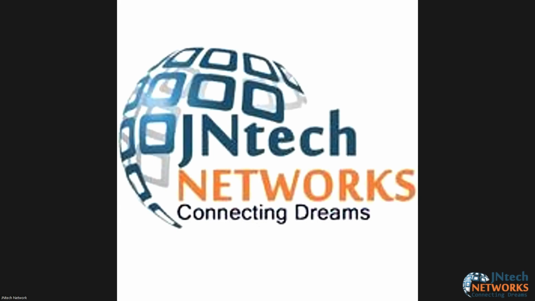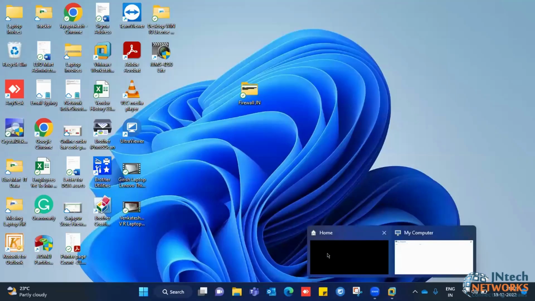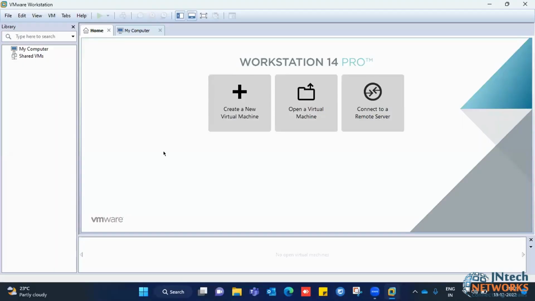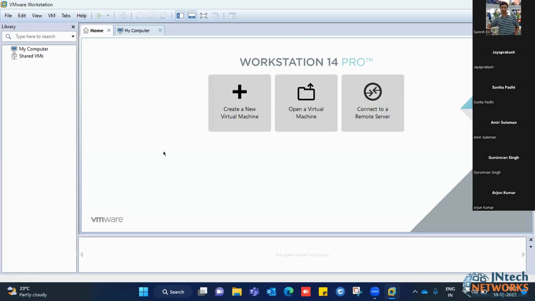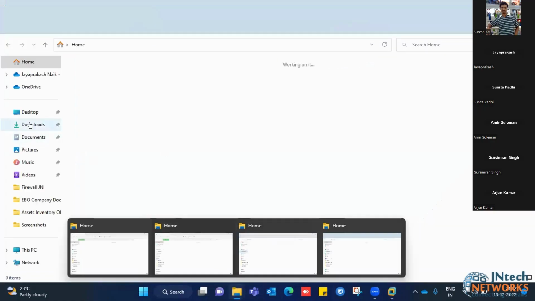Jayaprakash, does anyone already have the EVE-NG for FortiGate? Yes, you can share. Please share your screen, guys. It's Jayaprakash's machine, right? Sir, I have shared. Okay, you have the VMware application. Can you show me all the files? Let me open, sir. Guys, please follow the same steps.